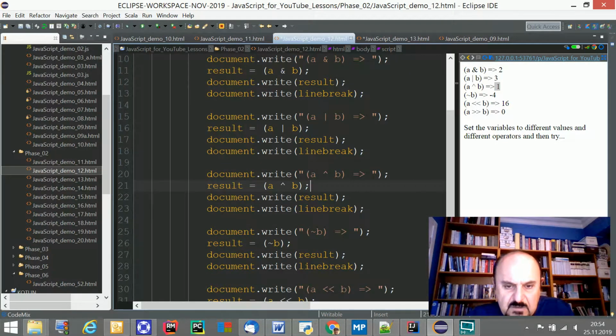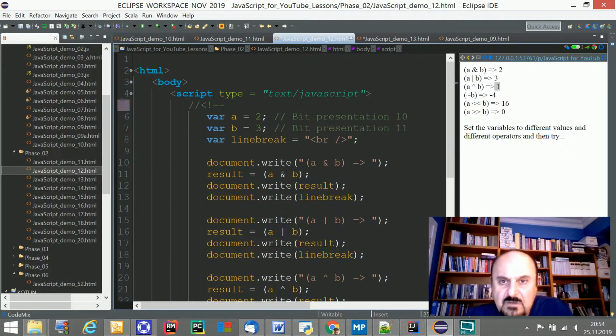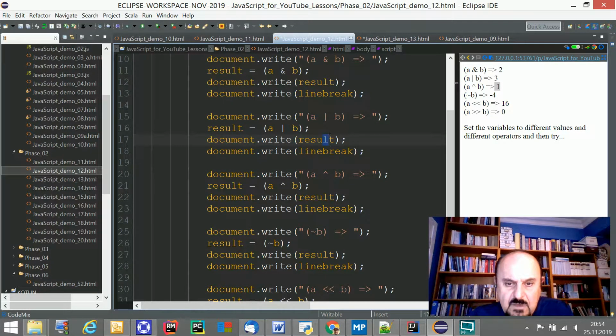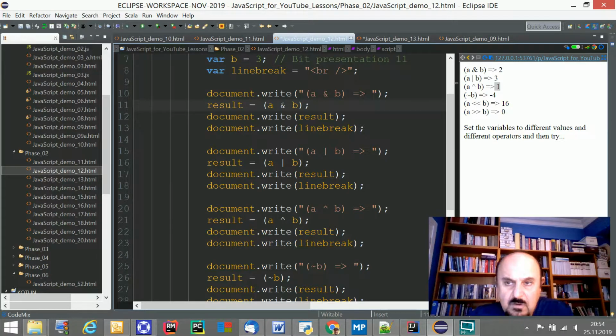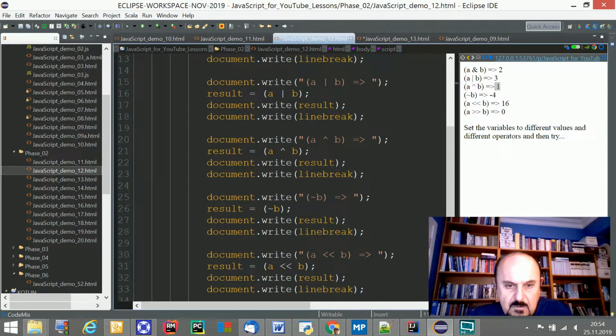And how about this one? This is the negation. What was the binary representation of 2? It is 1 0. No, not A, B. B is 1 1, and the negation of 1 1 will result in minus 4.